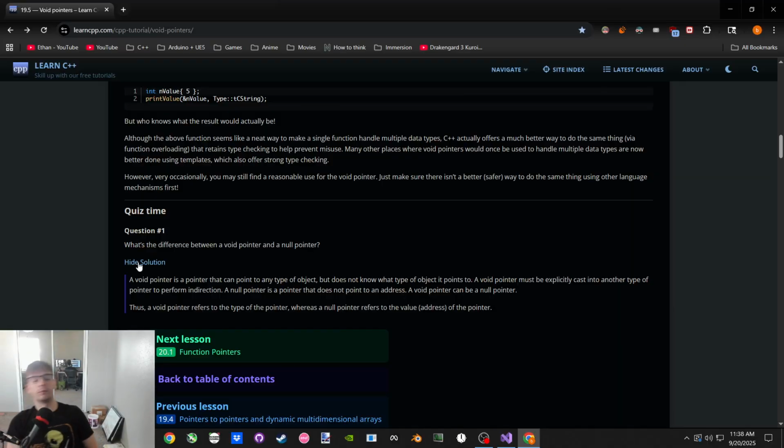Oh, true. And if we want to dereference the void pointer, then we need to cast it to be the type of pointer of the data that we're actually going to be getting the value of. Yep. To perform indirection. Indirection is the dereferencing.